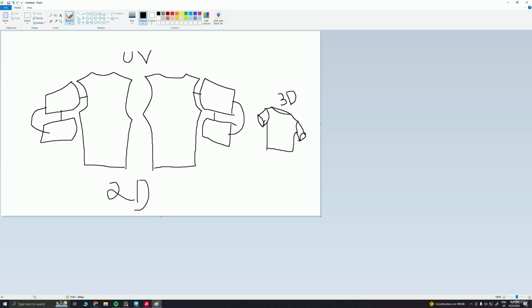UVs in 3D graphics are like the flattened 2D representation of the surface of a 3D object. Just like the cutout of the t-shirt, instead of fabric, a 3D model in a computer game or animation is made up of polygons like tiny triangles or squares. They are stitched together like this.